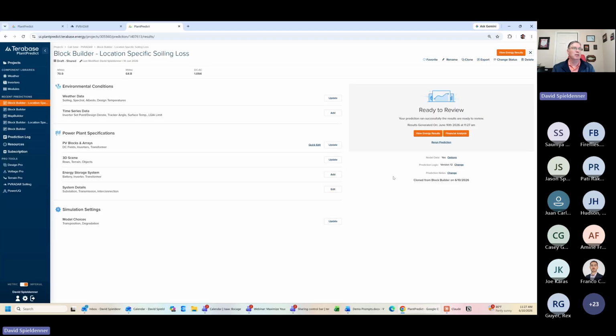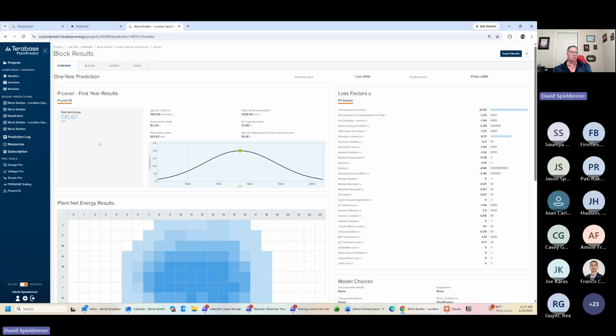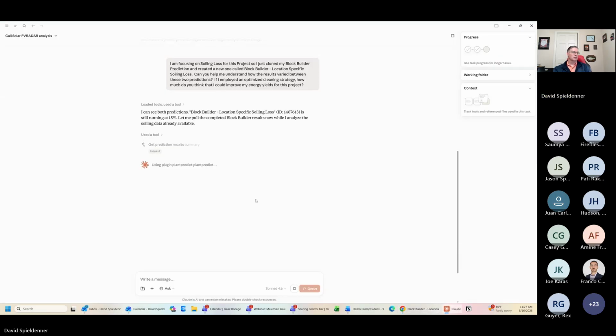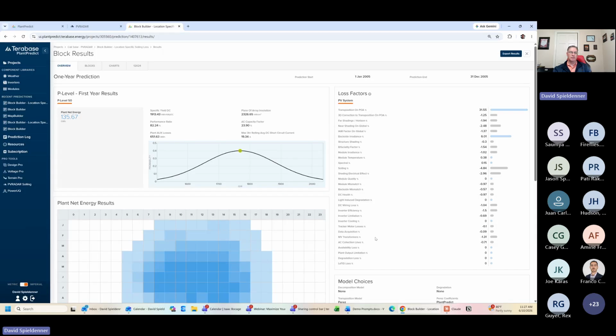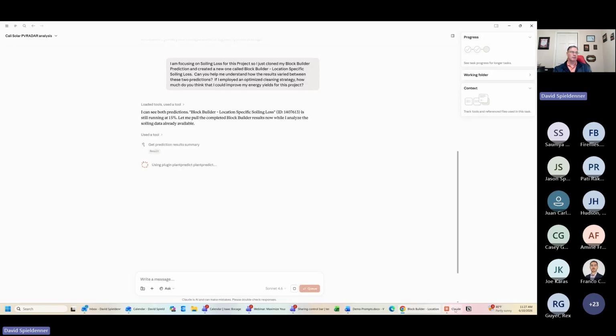And while it's doing that, I'm going to just open up the energy results. So if you remember, we were at about 139 gigawatt hours. Claude needs to get more information. One thing that's cool with Claude is it does ask to make sure that it has the permissions that it needs. So we're at 139 gigawatt hours. Now we're at 135 gigawatt hours with the location-specific soiling losses. And you can see the soiling losses are now at 4.84%. All right. Now, Claude is going to be my performance modeling assistant. It's thinking hard here as it's going through and pulling the results.